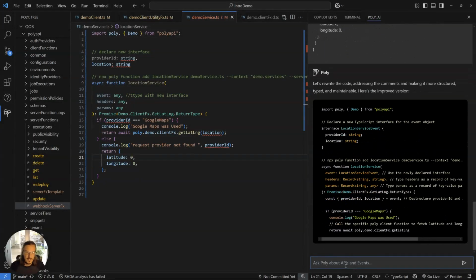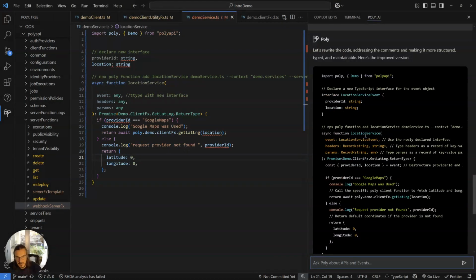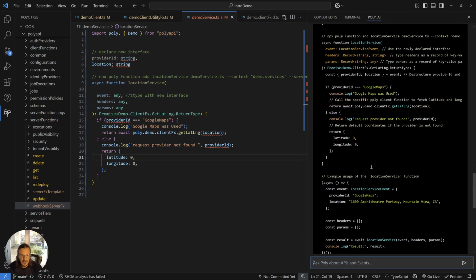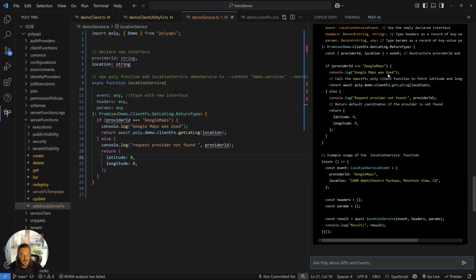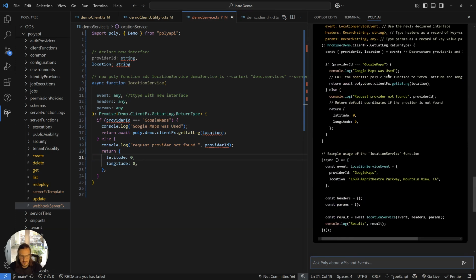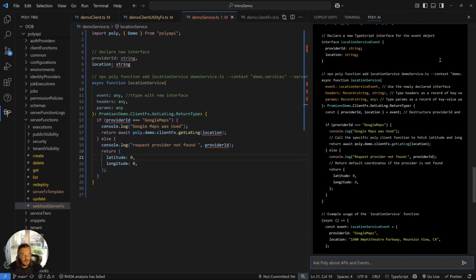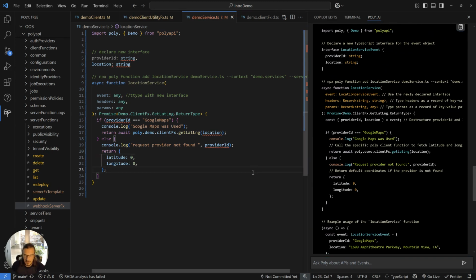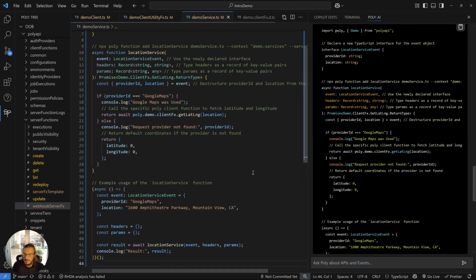Okay, so it's defined a new interface. It's typed it. It's made these headers. So it actually took one step further and kind of made params and headers a little bit cleaner. And then basically gave us this function here. So let's go ahead and copy this. Go ahead and replace all that.